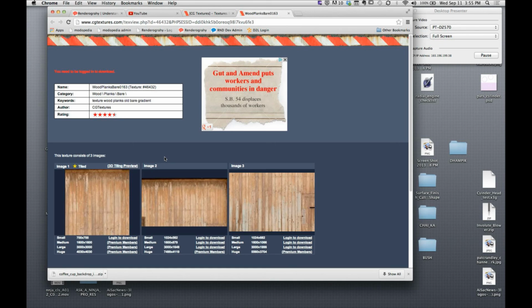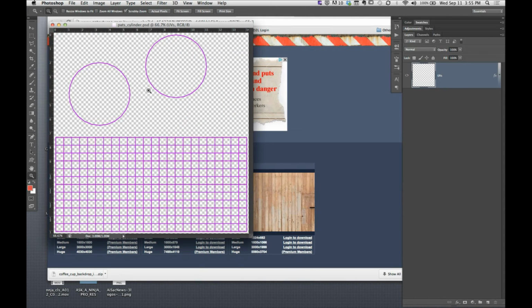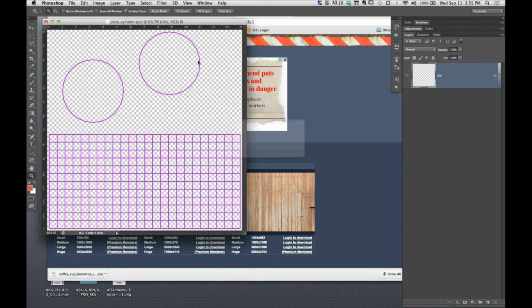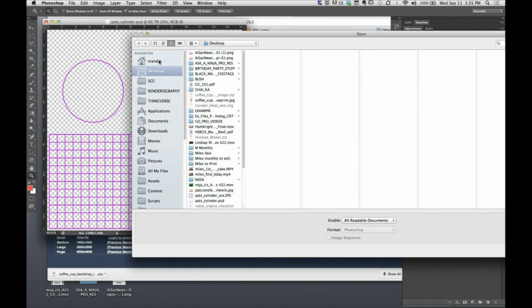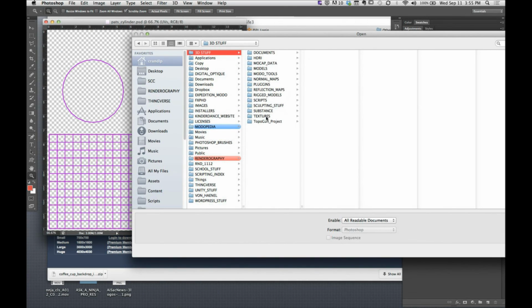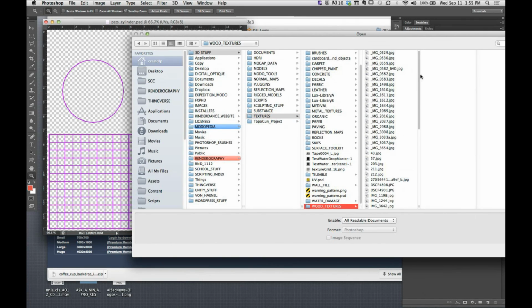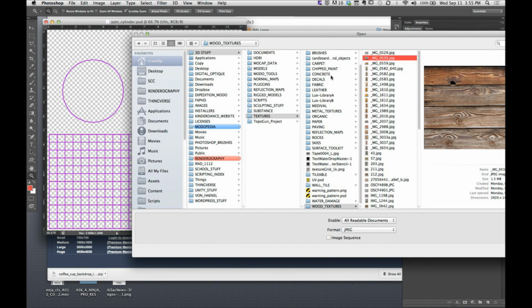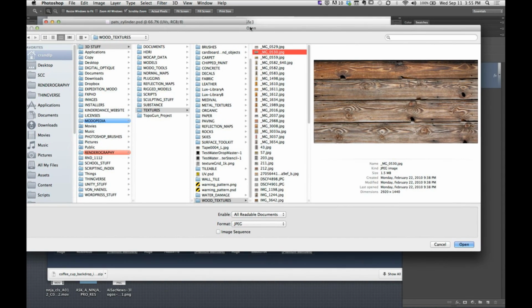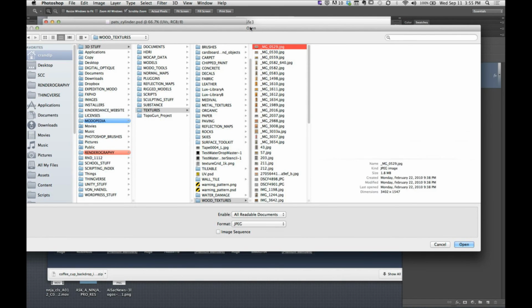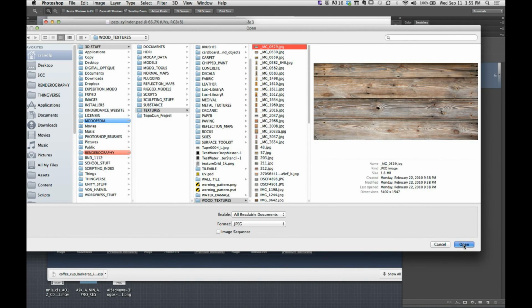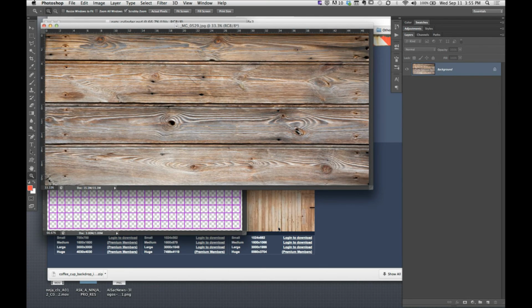Now I've already downloaded a lot of the stuff from this site, so I'm not going to download anything from here. But I am going to open up some textures that I downloaded from the site earlier today. I keep everything. Let's do wood textures. These are some of my faves. I save everything. That'll work. Open. And I've just opened that file inside of Photoshop.